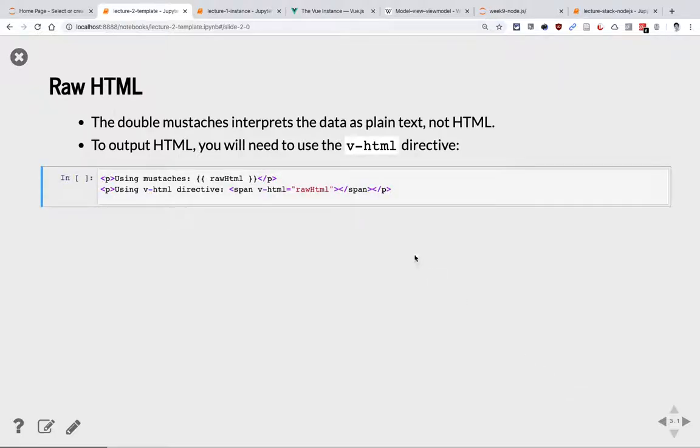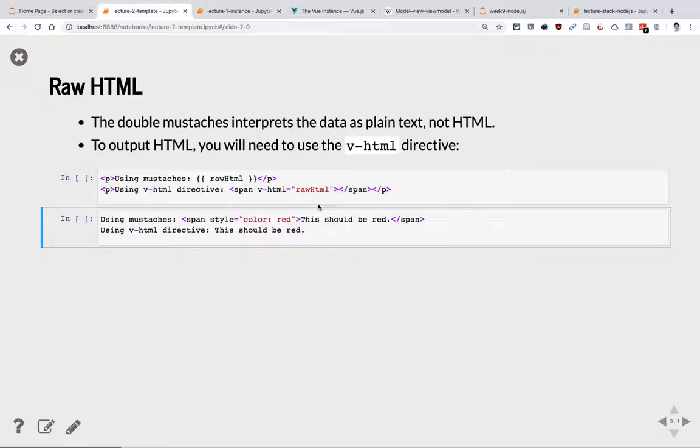Okay. And so you can also, instead of just adding text, add HTML as well, in the sense that you can include an HTML tag in the data passed onto the Vue instance. And you need to use something called the v-html directive to say, okay, I want to pass some HTML code, not just text.